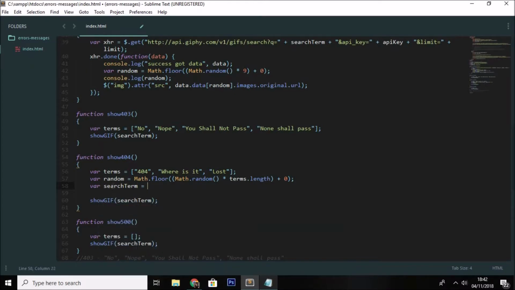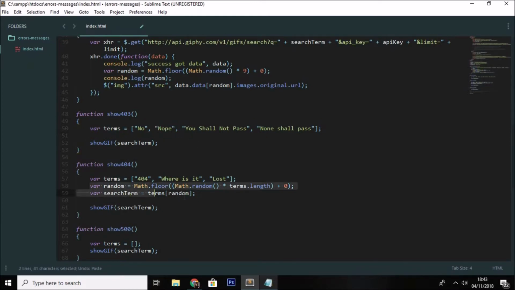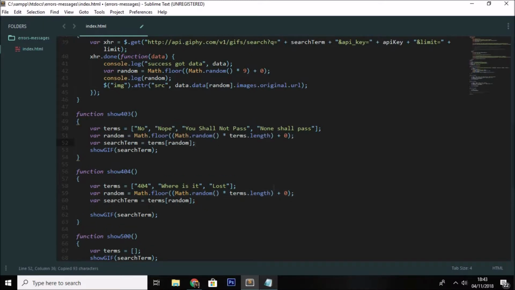So, and then search term is equal to terms and then random. So it's the same here. To be quite honest, I could probably fit this all into one function, but I like to separate it out, and I want to make sure that it works at the same time. So just copy this. Here we go. Now let's just see if this works.